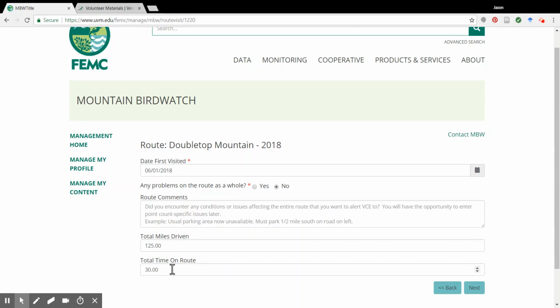And same thing with total time on the route. Now, this actually refers to all the time you read through the protocol manual at home, practiced your bird songs, everything, anything associated with conducting your Mountain Birdwatch count for this year, maybe even corresponding and reading my emails. I would include that time in here. So I said 30 hours on this route. Okay, and I believe this is hours, yeah. So, and then click next.